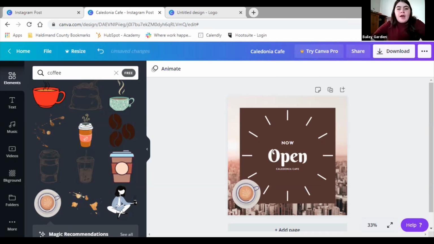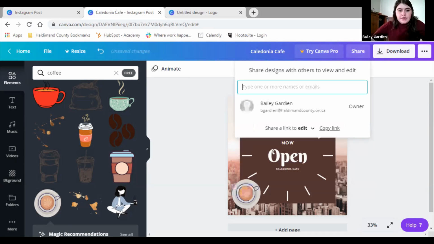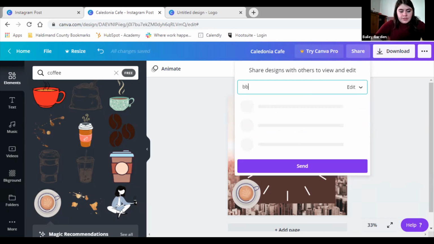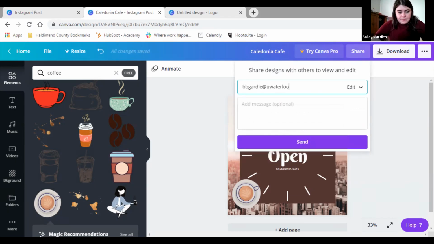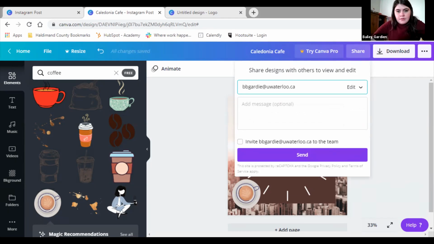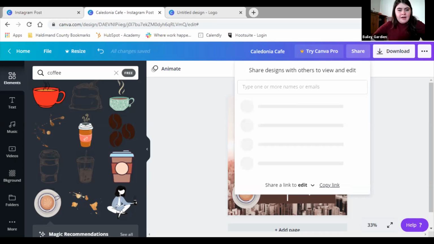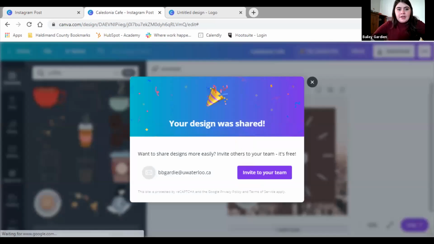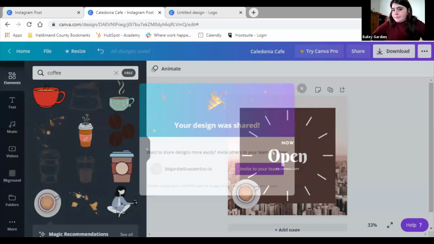And now I want to share it to Instagram. So I have the ability to share it with others. Like I said, if I want to run it by maybe an employee at my cafe, you can type in their email and they'll be given the ability to come in and edit it and change it how they want. So I'm just going to type in my school email. Well, it's added now and I can just send it. And then I will have that email where I get a link right to this and can go in and change it.